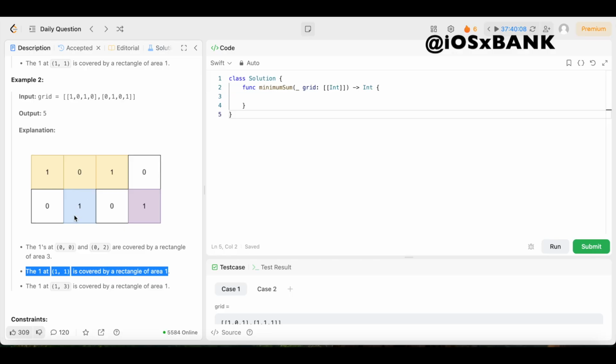Boom. Then the one at 1 and 1 is covered by a rectangle by an area of 1. So that's this one right here, and as you can see, it's only 1. Boom. So now we have 1, 2, 3, 4. Then the one at 1, 3 is covered by a rectangle of area 1. So that's this rectangle right here. So we add that to the 4 we already have, and in total we have 5. We need to make sure we have 3 rectangles in total, and we do. So that's why the output is 5.